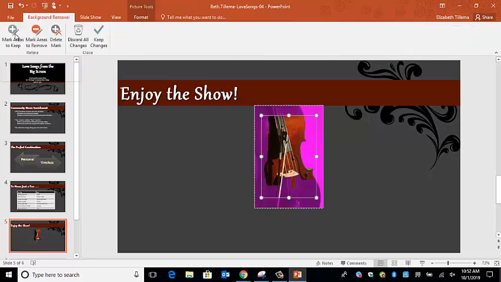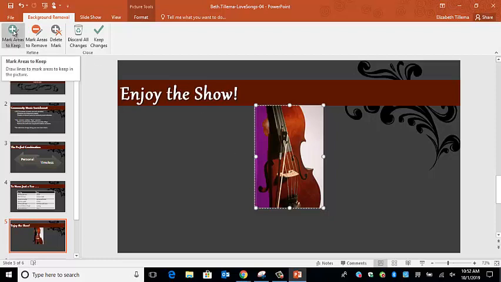Now I'm going to click on it, and it gets really kind of weird. All of this pink area it's seeing as the background, so it wants to remove that, kind of like a cutout picture. Well, I don't want to remove all of this because part of this is the violin. So first thing that I'm going to do is extend these handles up and down to include the whole violin. Then I am going to click Mark Areas to Keep.